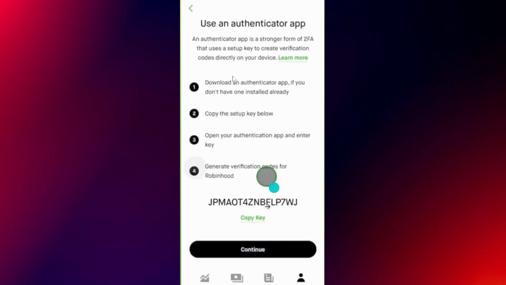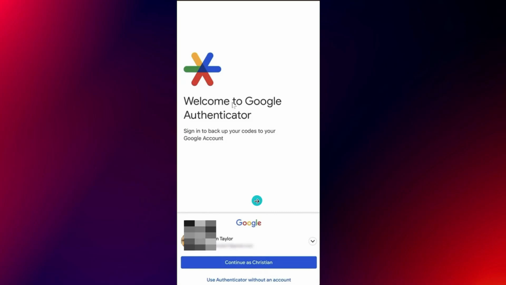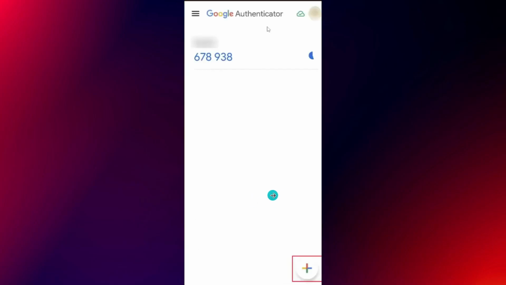Now, simply copy the key provided by Robinhood by tapping Copy Key. Then, open the Google Authenticator app on your phone. If you don't already have it, download it from the Play Store or App Store and create an account. Once you're in, tap on the plus icon and choose Enter a Setup Key.